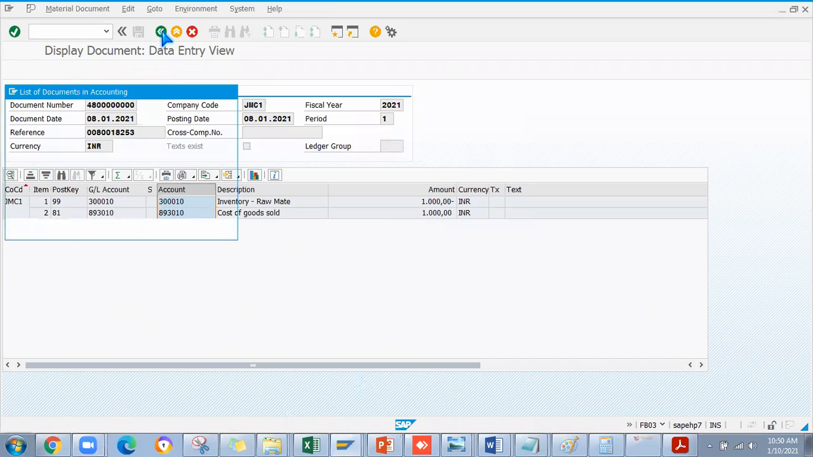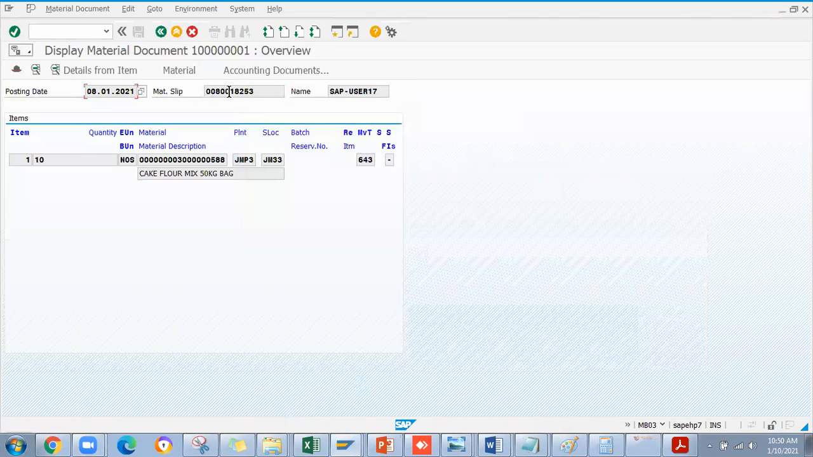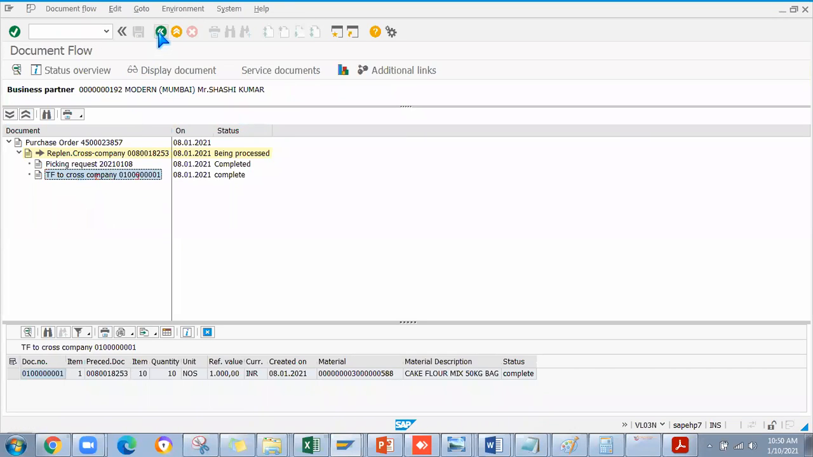Now I'll show you the receiving part. Okay, this supplying part is done. We have discussed everything here. Now I'll go to the receiving side.